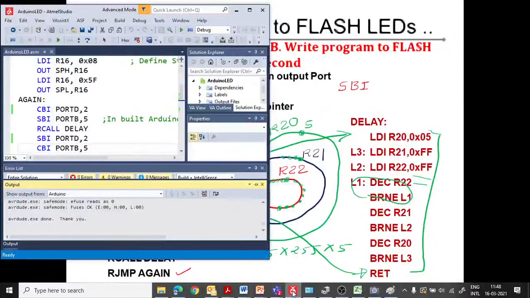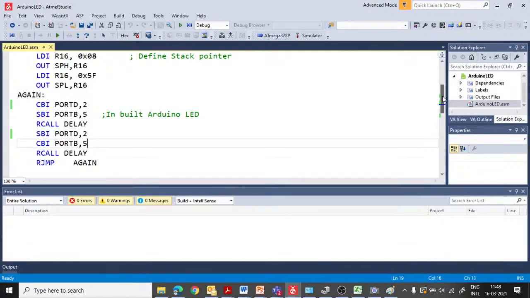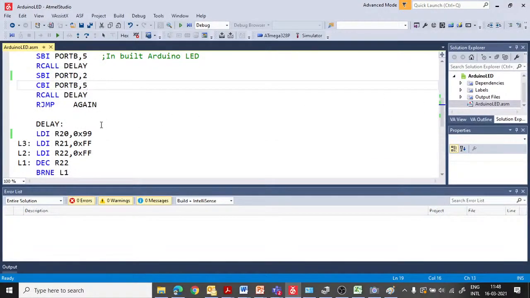In this program, I have done some changes to increase the blinking delay. As all of you know, I have seen that. While executing this program, I did that. I was changing some numbers here.